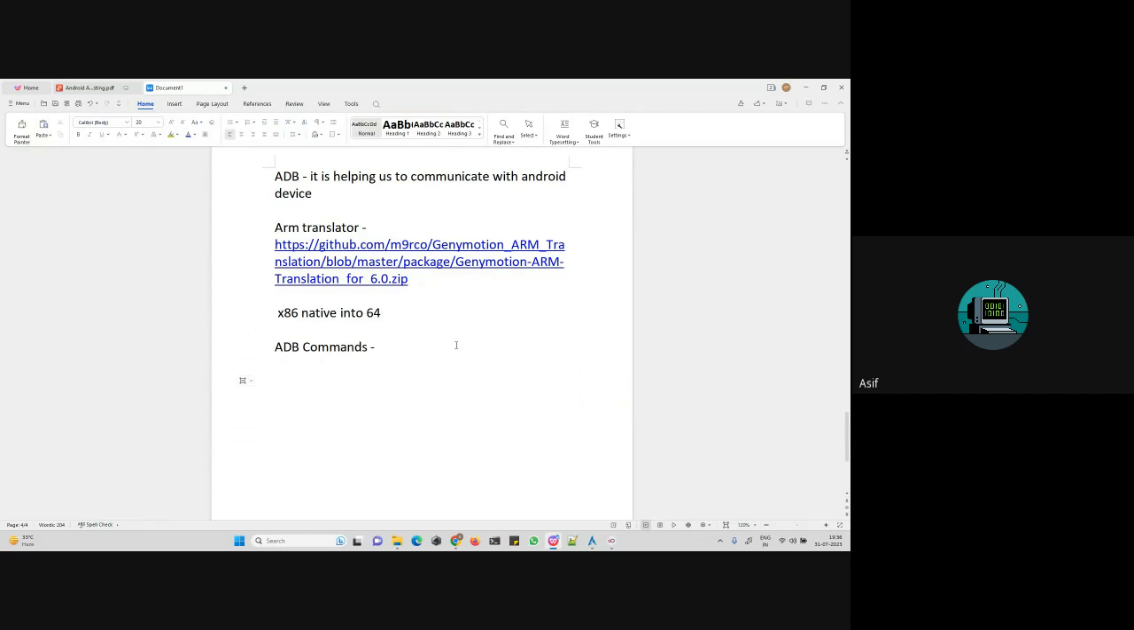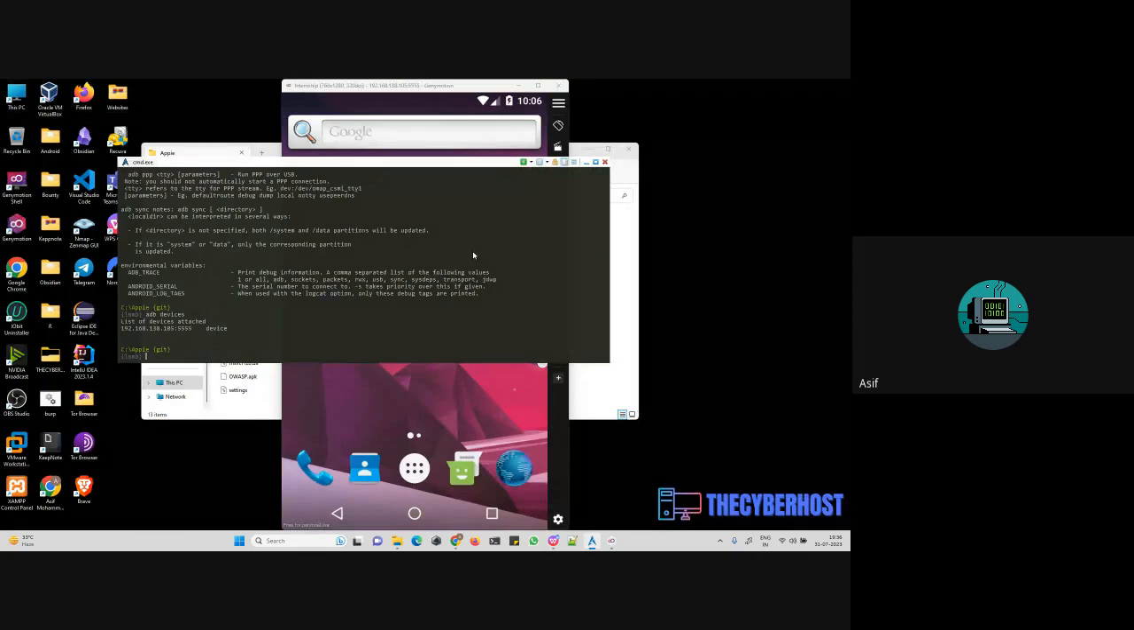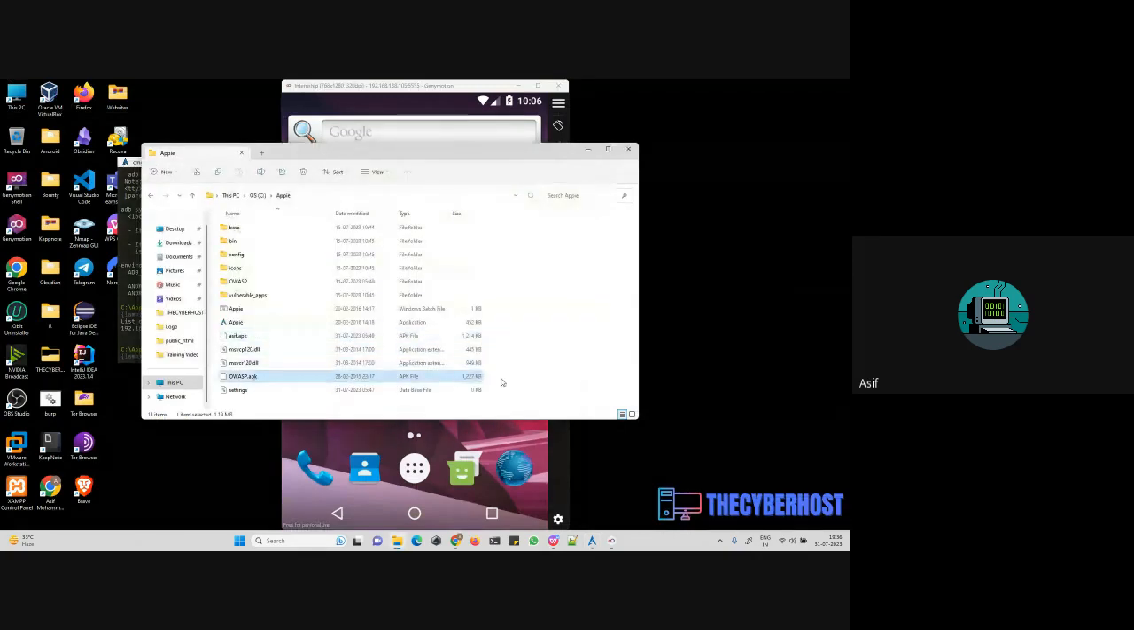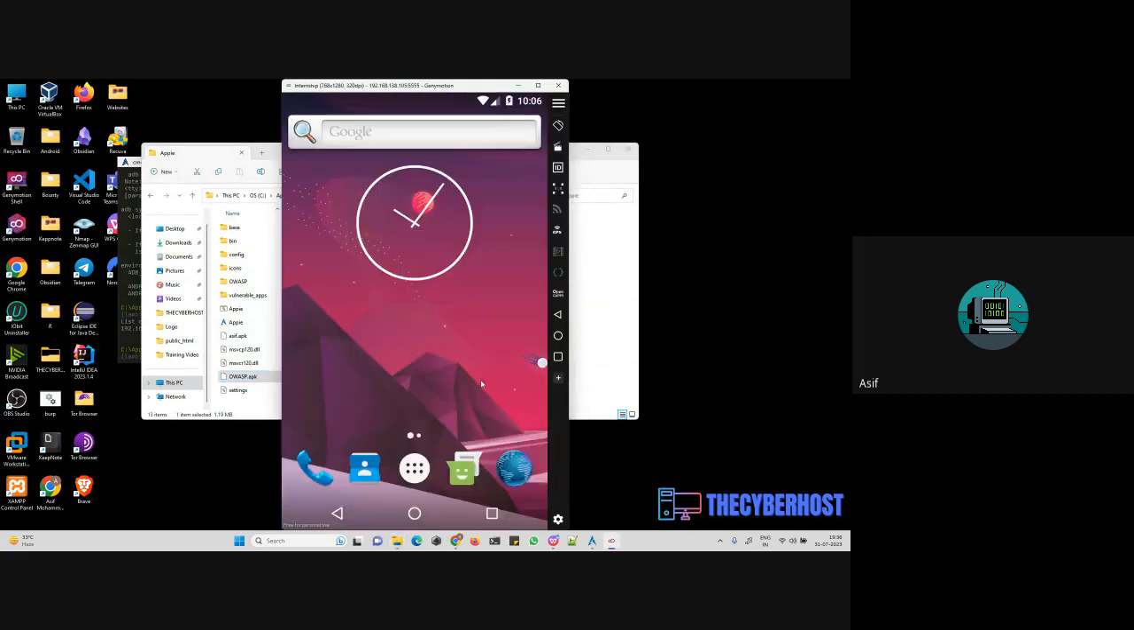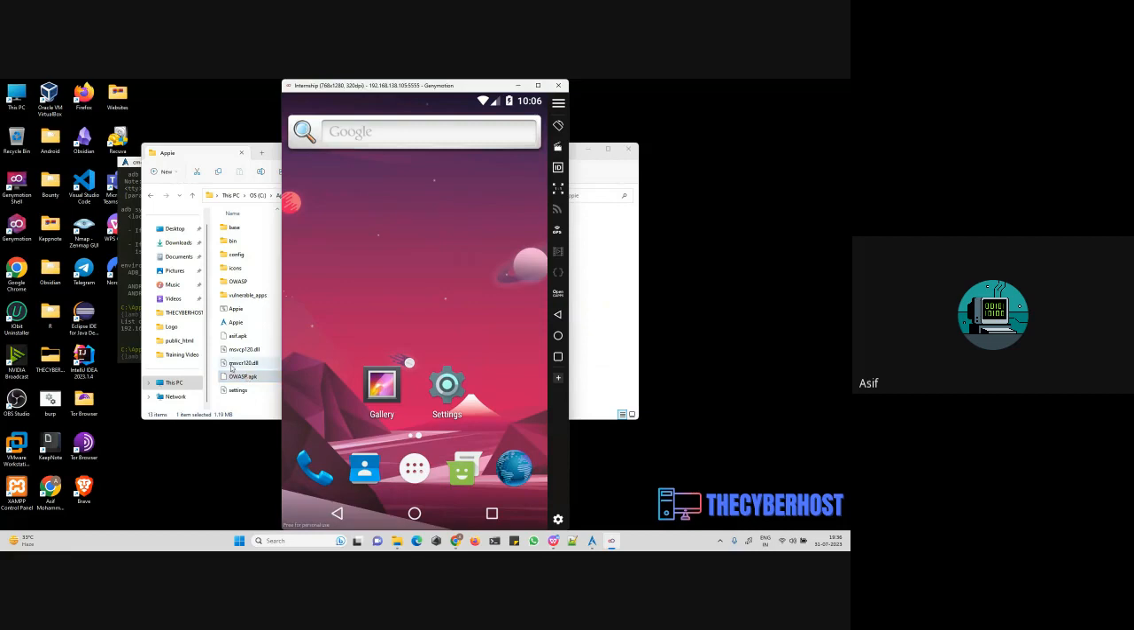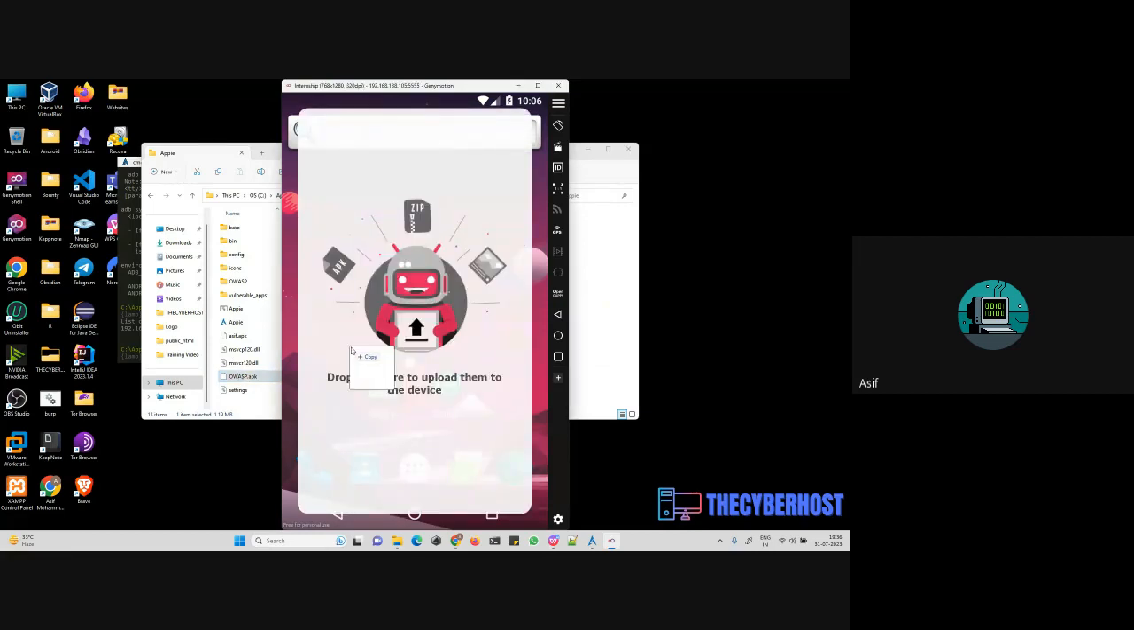The first one is, if we want to install any application, for example, from our Windows into our mobile device, in our Genymotion device, we have to type this command, ADB install and the application name. For example, this is an application that I want to install, ovapps.apk. Now to install it, you could simply drag and drop it, the easiest way. But a few times, this will not work.